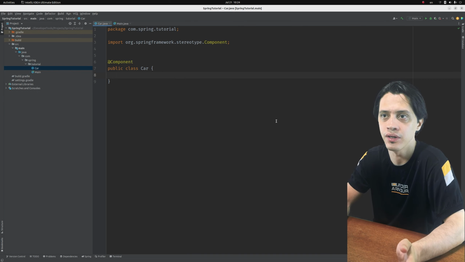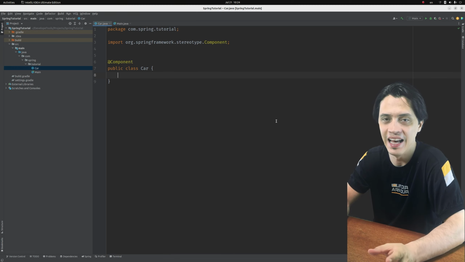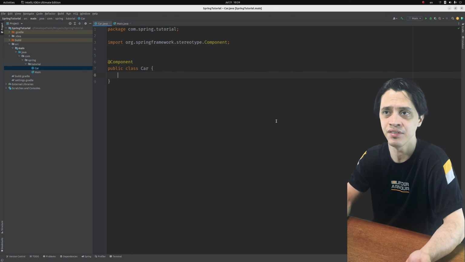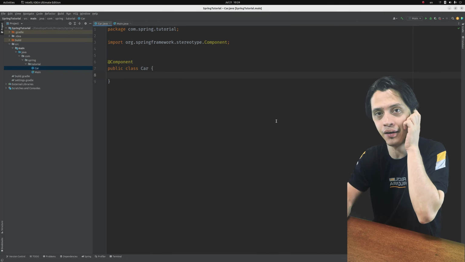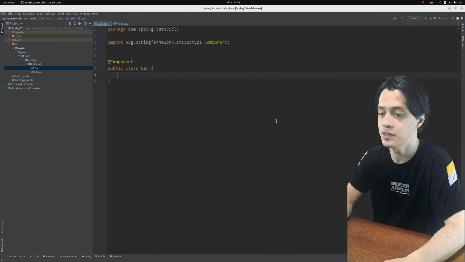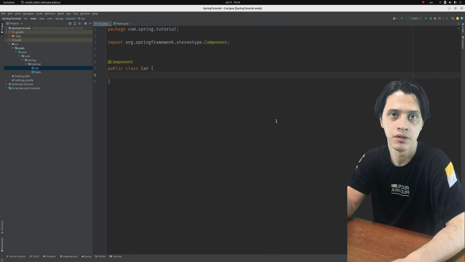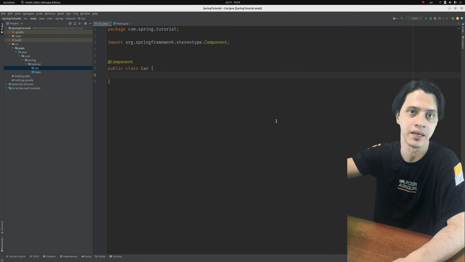The component annotation is for stereotyping the classes that we want the IOC container to build a bean definition for. This niche pattern that is widely used inside the IOC container is creating custom annotations of our own that are annotated with other Spring annotations.